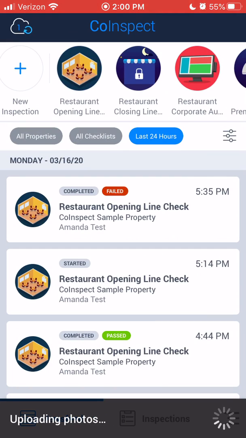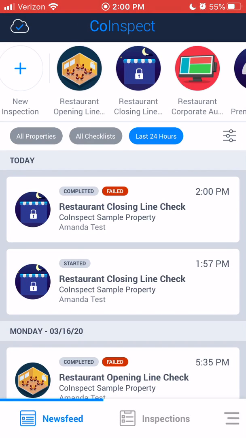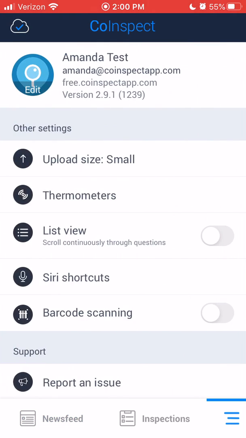Now that I've marked it as done, you can see that it's being synced up and has now been added to my newsfeed for today. In the lower right-hand corner, you'll find a Settings tab here. This is where you can enable specific features such as List View, which allows you to view questions by scrolling up and down rather than left to right.